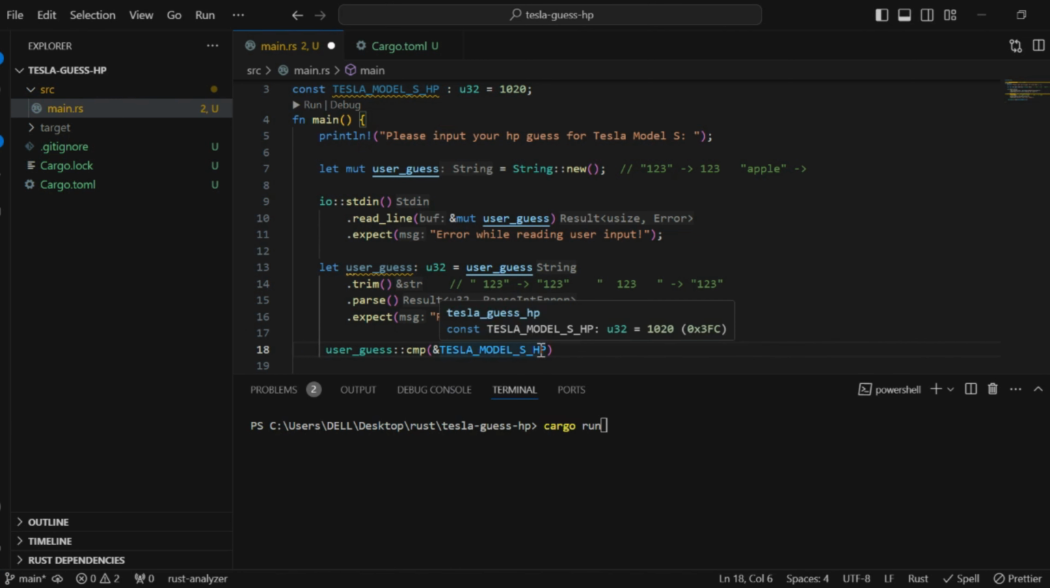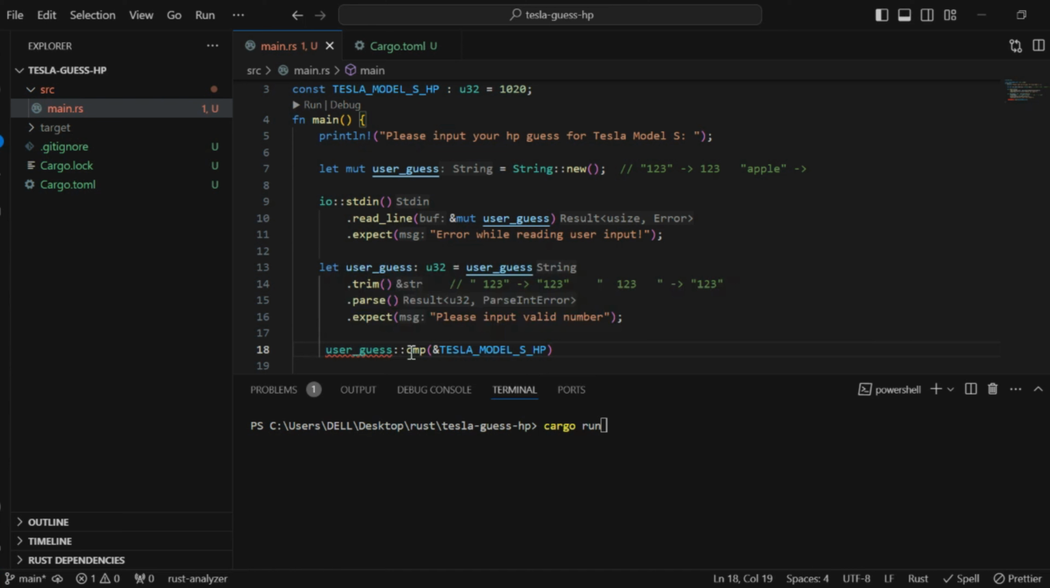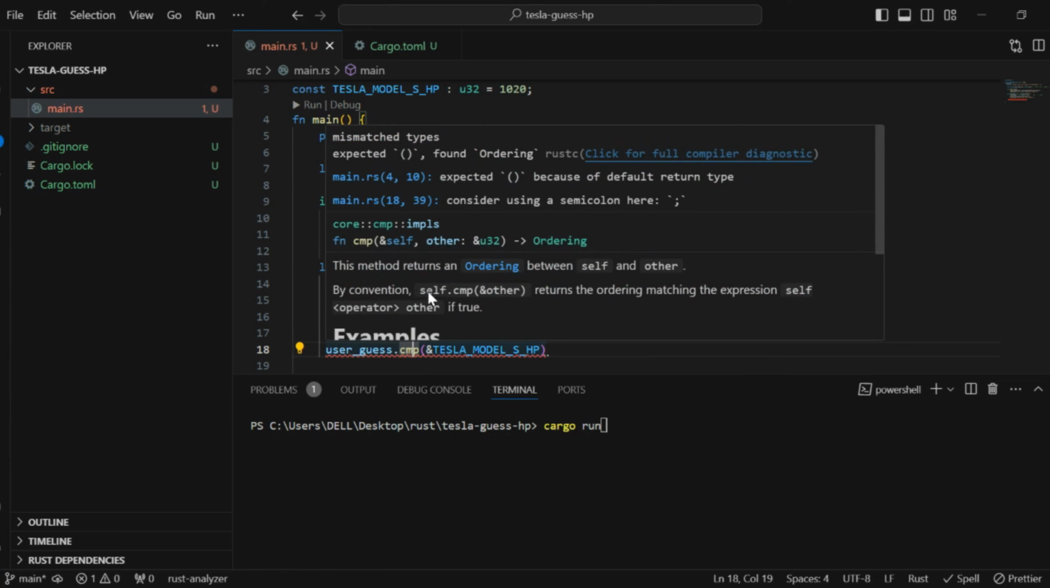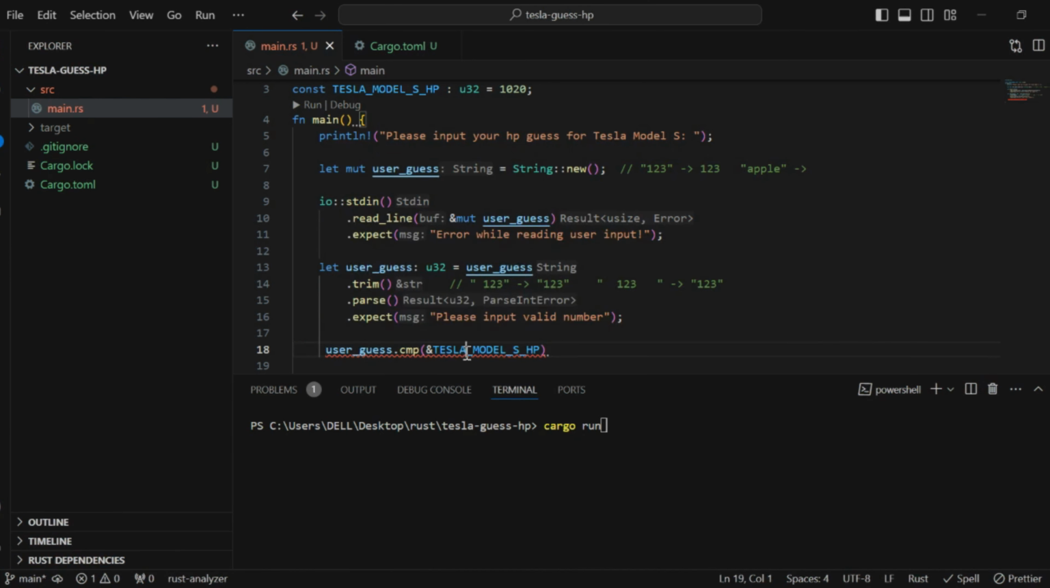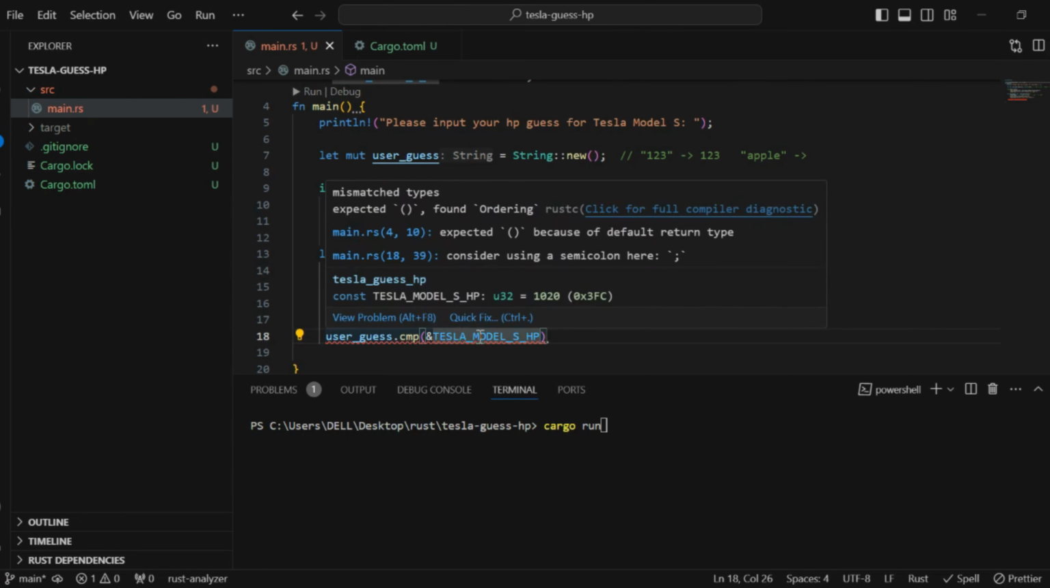And yeah, let me check first here. I think there's a syntax error here, failed to resolve: use of undeclared type. So yeah, this will be a single dot here for the method call. And this compare function returns an Ordering type of enum. If you don't know about enums, they are also a specific data type. And with the Ordering enum, you can get three kinds of values. Either you can get the Less value, which means that your guess is lesser than the horsepower. You can also get the Greater value, and also the Equal value, for all of the three scenarios.